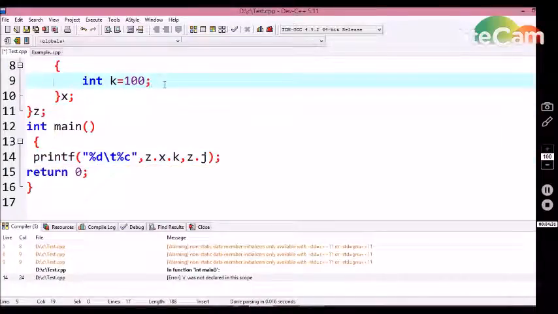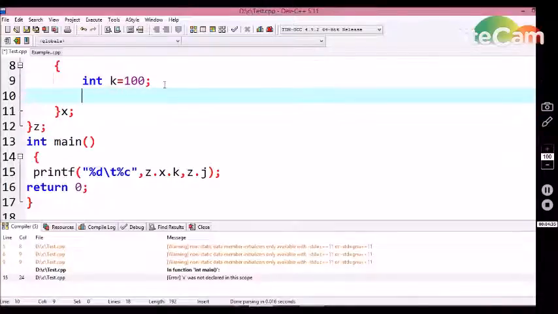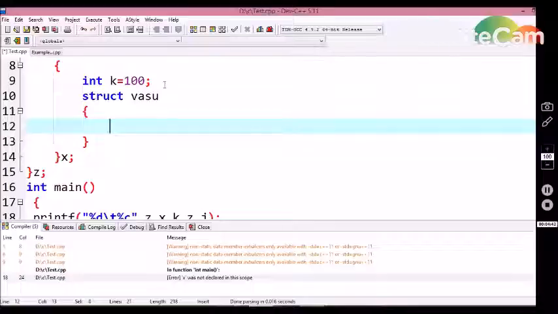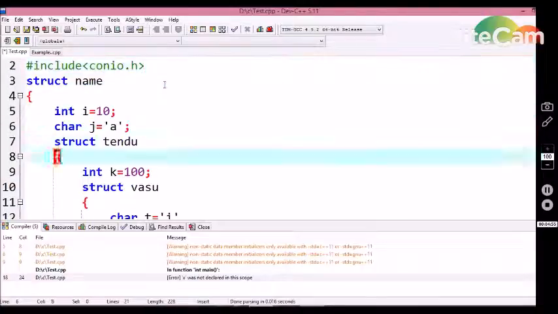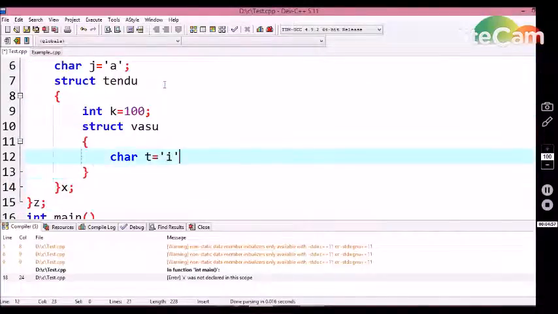Not only can we use two structures, suppose I'm using another inner structure like Vasu. Inside it I'm going to take a character, let's take t. I'm going to store a value of i. It's not stored? No, it's not a problem.